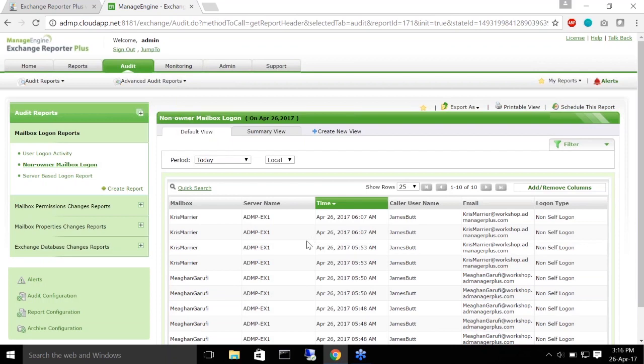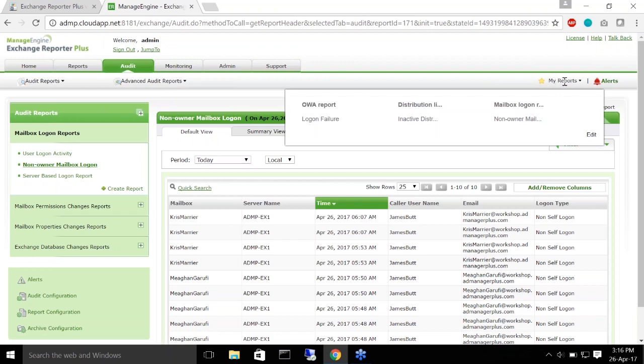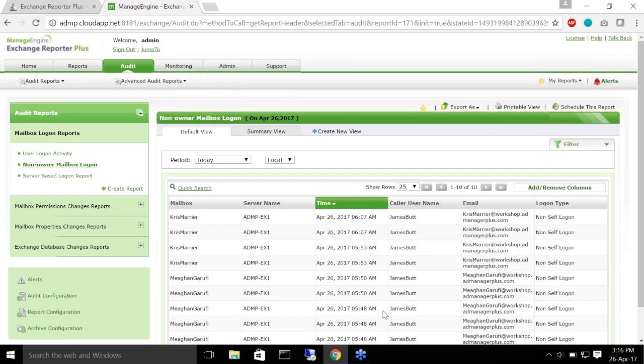So the next time I want to access this report, I don't need to go to the Audit tab and then come to Mailbox Logon Reports and then click on Non-Owner Mailbox Logon. Instead, I could just go to the My Reports option available here at the top of the screen, and all the bookmarked reports are available here. I can select the report that I wish to look at, because if it's something that you want to check on every day at a specified time, you can just bookmark the report and go to the My Reports option in order to select the report and view the details that are available under the report.